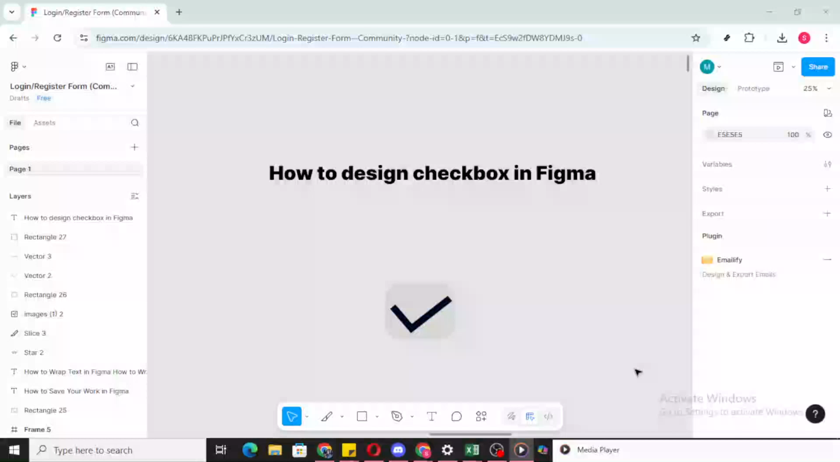Today's video, I'm going to teach you how to design a checkbox in Figma. We'll keep it simple and clear, so by the end, you'll have a clean checkbox you can drop into any design. Start by opening the Figma website in your browser or launching the desktop app. Once you're in, open your design file where you want the checkbox to live.